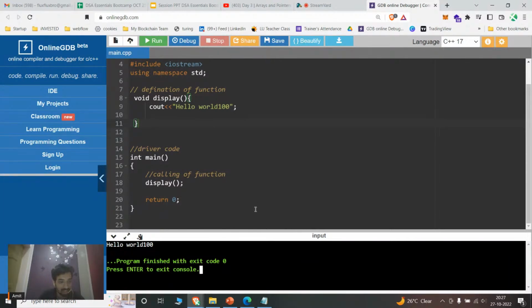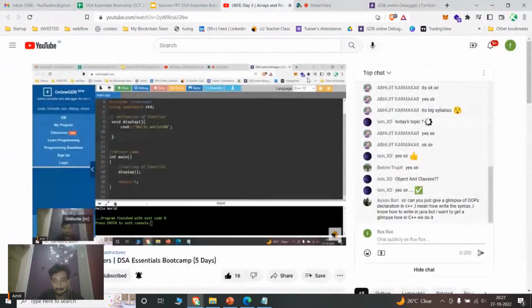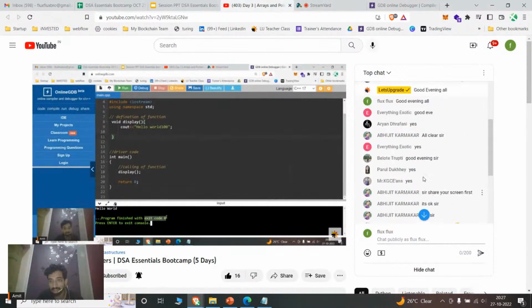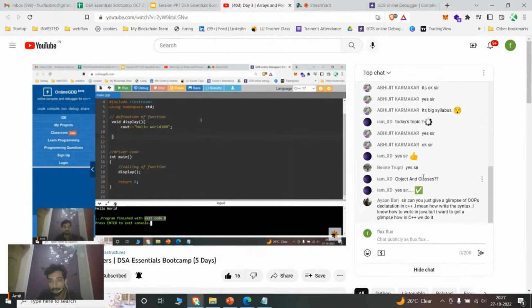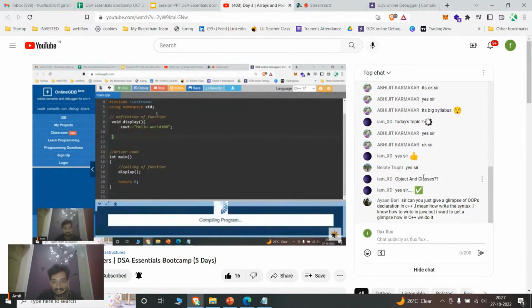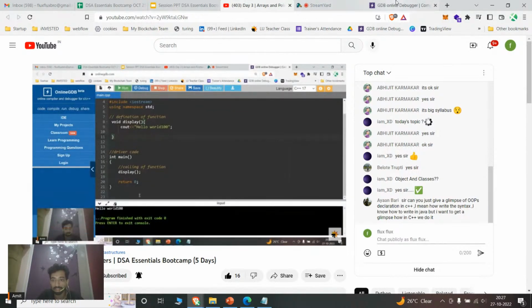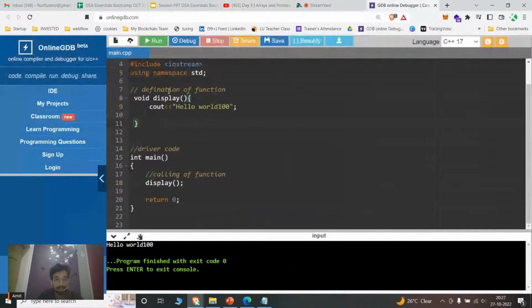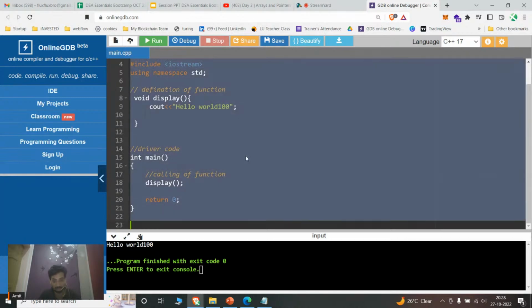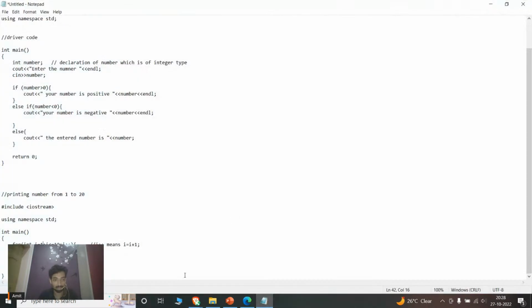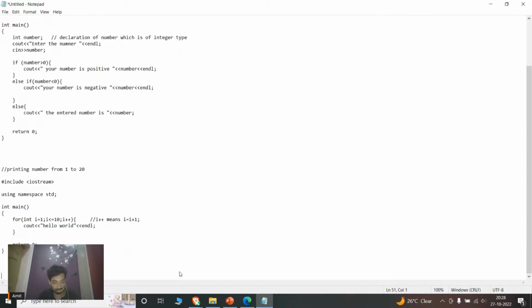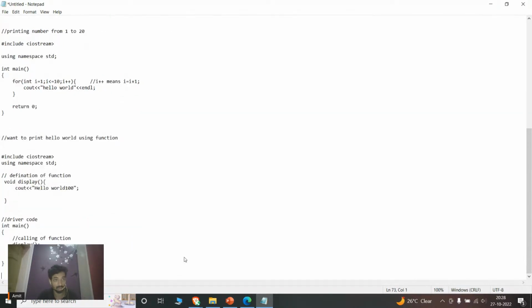Are you guys getting it? Everyone getting it, how it's done? That is with void. The function's return type is void, that is, returning nothing. Here we are returning nothing. So I'll copy this one and paste it in the notepad. Okay. Great.